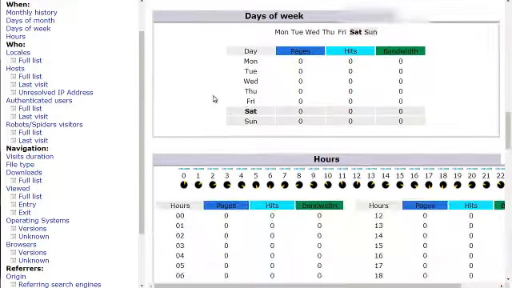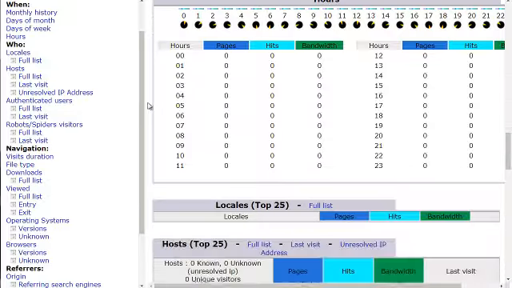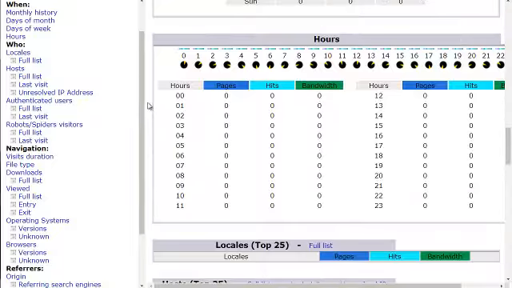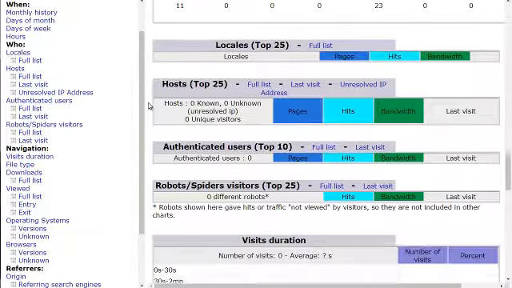We've got days of the week, we've got hours, which is crucial. You might notice that you're getting more people at a specific hour, a specific time. And knowing this data is important because you can connect it to your email autoresponder system and email people at that specific hour. So really taking yourself out of the box and understanding how people are interacting with your website is crucial.